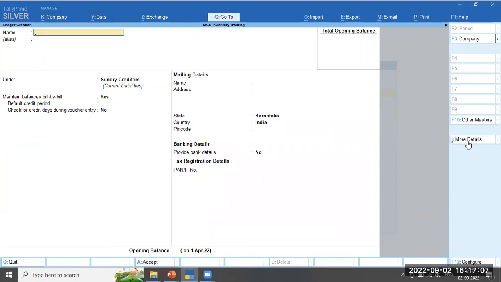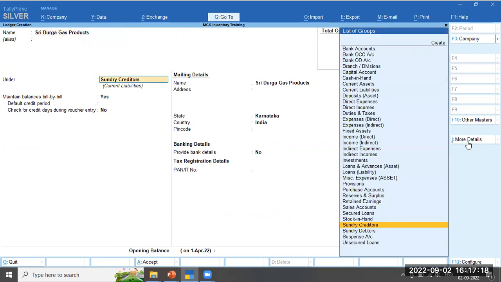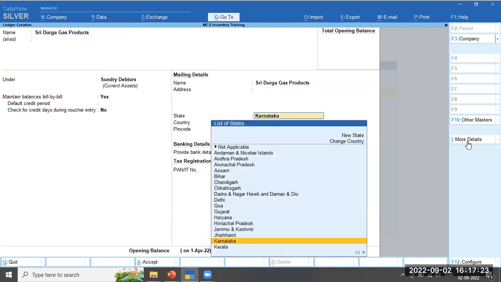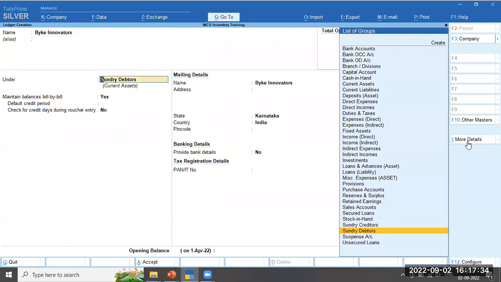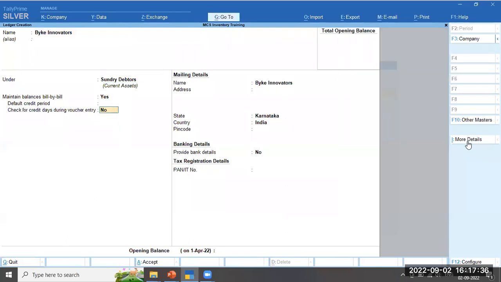Then I need to create my customers. Okay, say example, I'll just say Sri Durga Gas Products. They are our customers. We are selling to them. So they come under sundry debtors. I can give all their details and save the master. Okay, and I am just having say example, bike innovators. He is one more customer. So I'm just saving this customer.